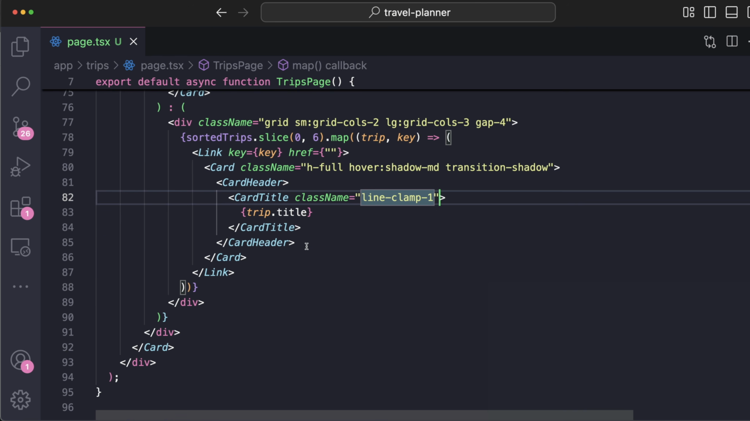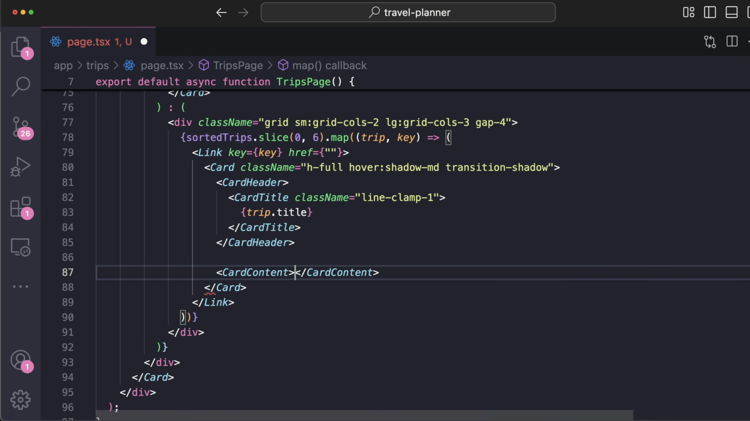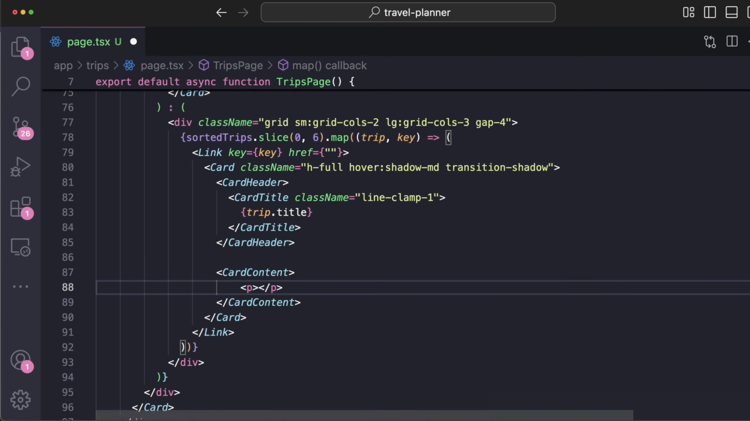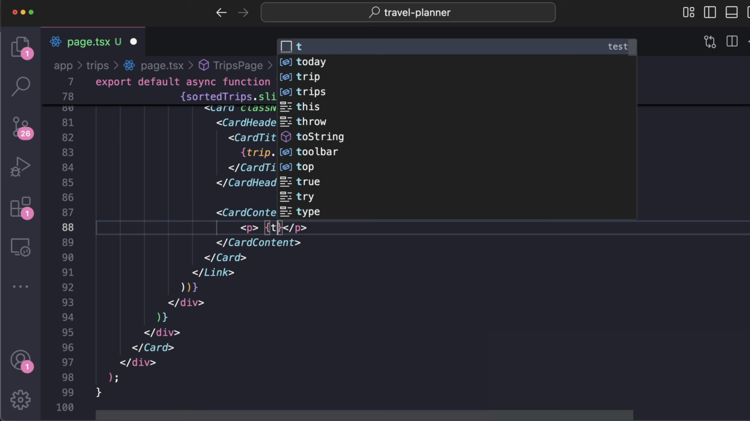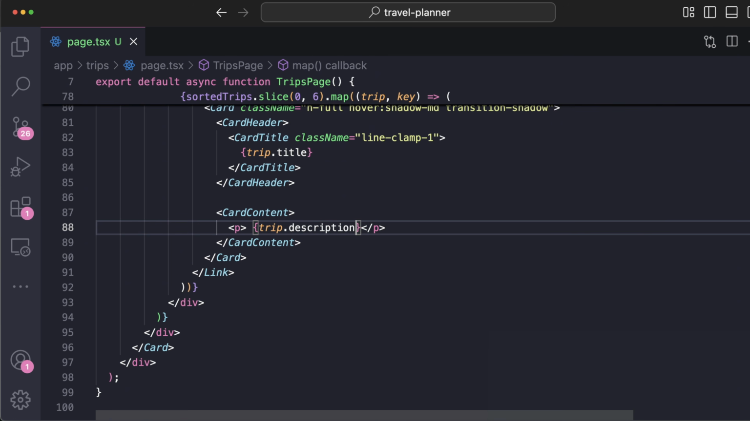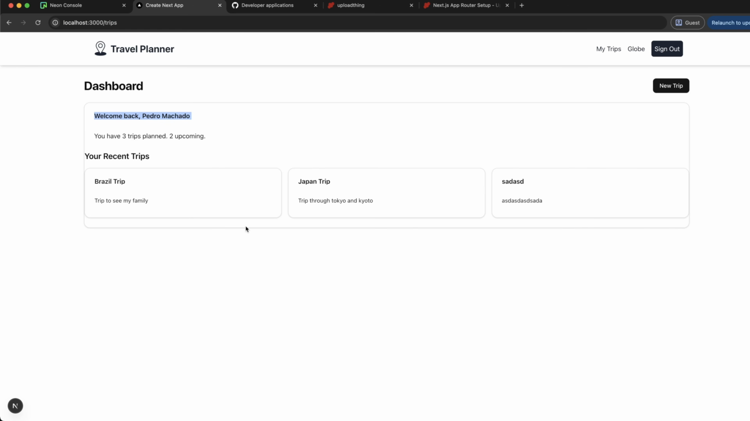Let's put the description. So below the header, I want to put the card content. And we'll start with a paragraph tag that will serve as the description. So we're going to say trip.description. Now I'm going to add some class names to this just because it will look very ugly by default. So I'm going to set the text to be small, the line clamp to be 2, and our margin bottom to be 2. And it seems pretty fine.